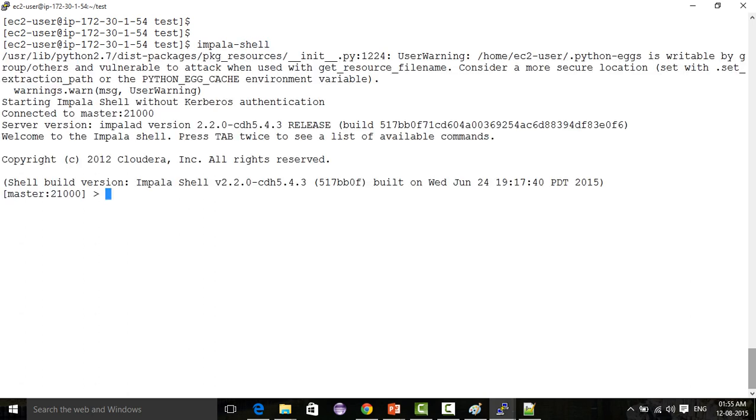So here you can see, it's starting Impala shell without Kerberos authentication. This is a non-Kerberized cluster. If it is a Kerberized cluster, it will start with Kerberos authentication only. Then it will connect to the Impala server only if we have a valid Kerberos ticket. If an unauthorized user tries to log into Impala shell, it will fail.